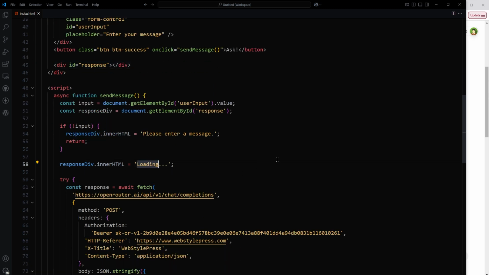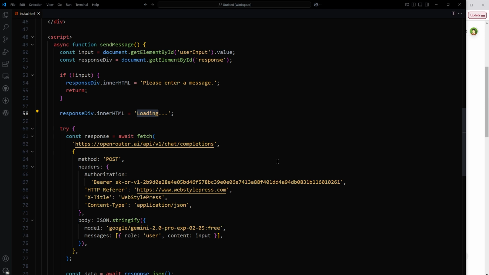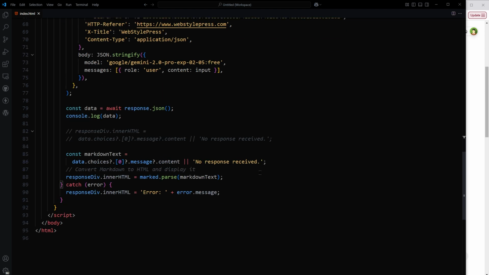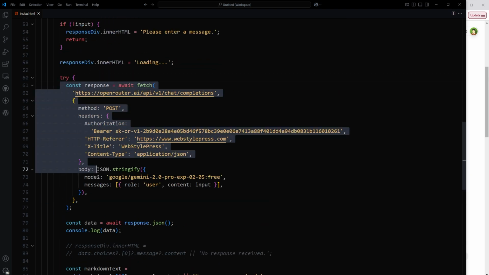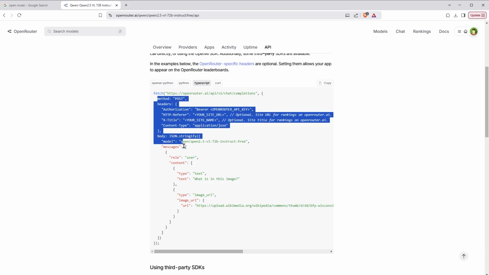And this loading text will be replaced when the real response arrives from the API. And this is the try-catch block. In the catch, we inject the error message in the response div. In try, we do everything. This is the same code that is here.